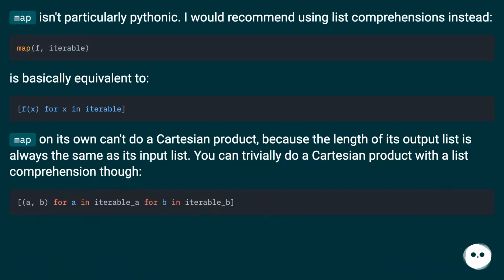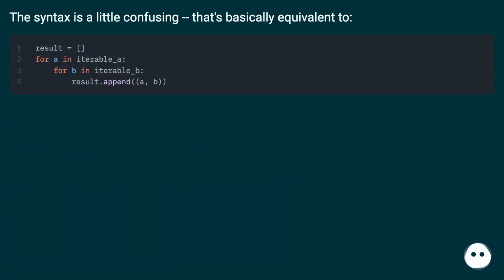Map isn't particularly Pythonic. I would recommend using list comprehensions instead. This is basically equivalent to map. Map on its own can't do a Cartesian product because the length of its output list is always the same as its input list. You can trivially do a Cartesian product with a list comprehension though. The syntax is a little confusing. That's basically equivalent to this.